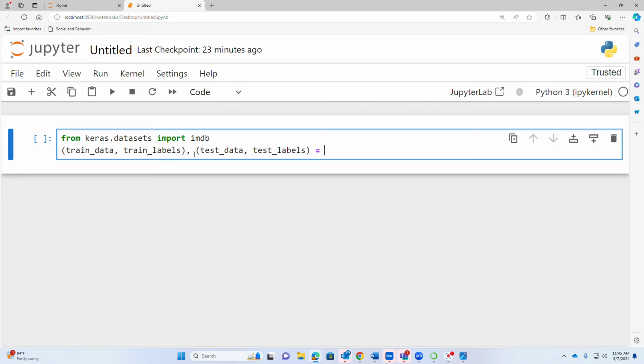This would be the output from the imdb.load_data. So what this line of code does is that it goes to imdb, which is a preloaded library of functions here, and uses load_data in order to get the data that is already pre-existing in imdb and puts it into the training features, labels, and testing features and labels.